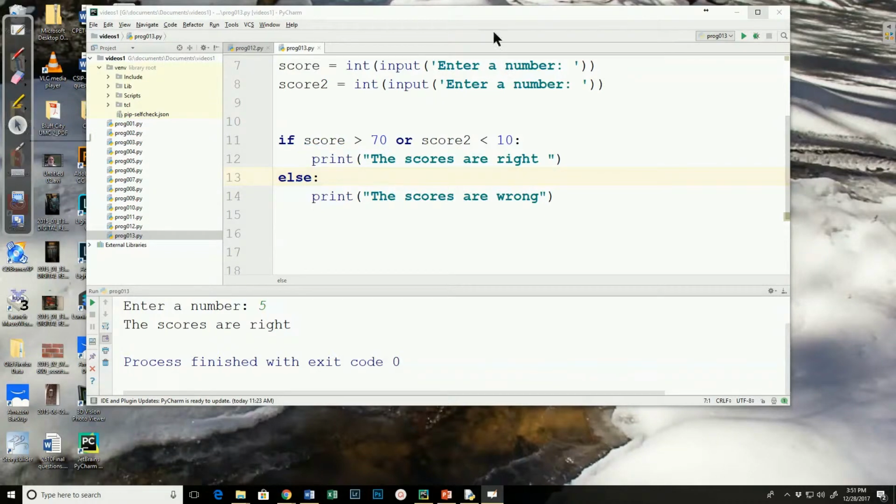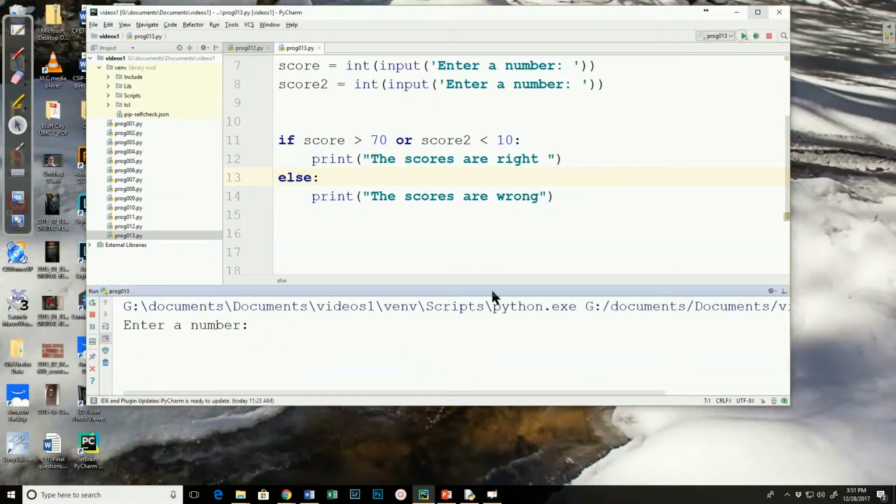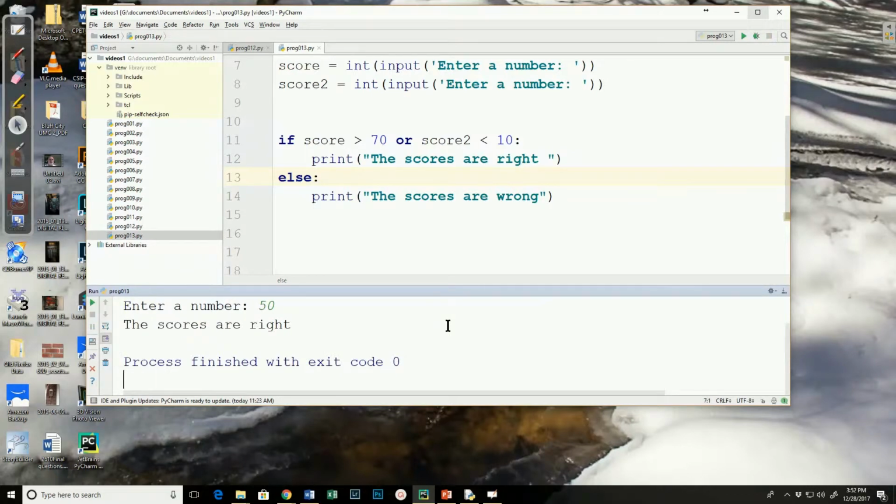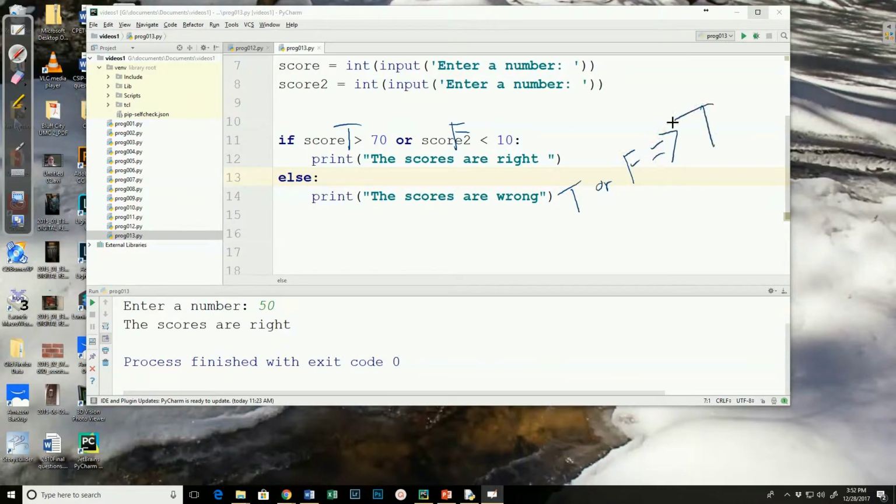Now let's run it, and this time I'm going to make the first number true, but the second number will be false. But it still says the scores are right. So this time, this was true, this is false, but remember, a true or false yields true. So since this one was true, the entire statement is true, and it executed the true condition.